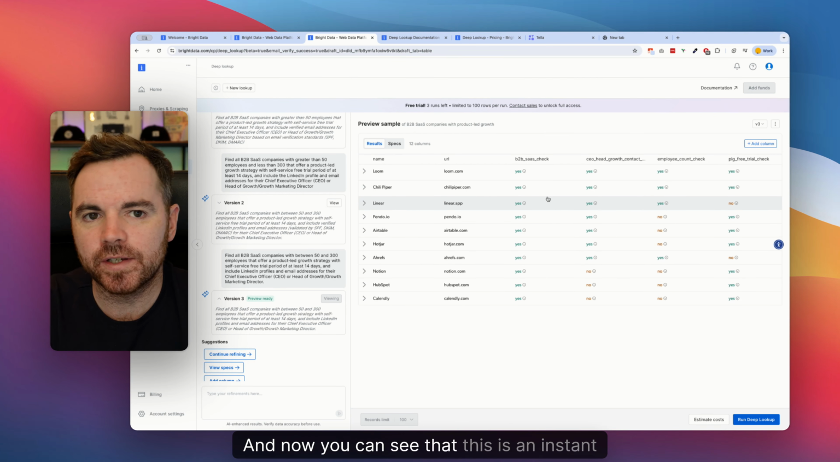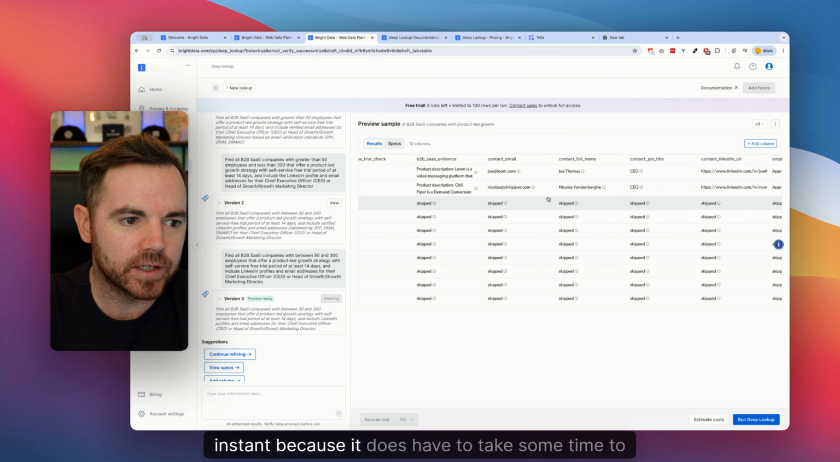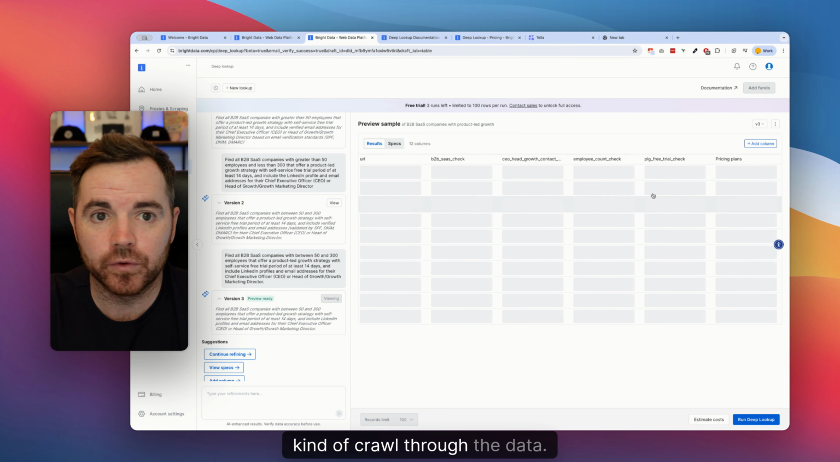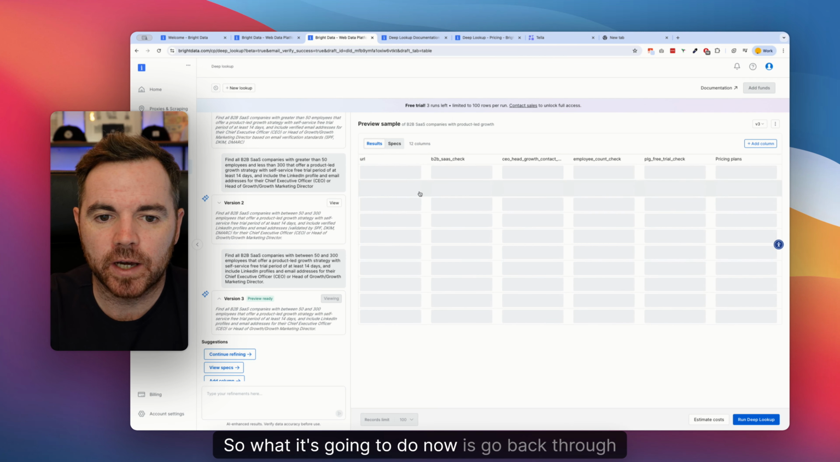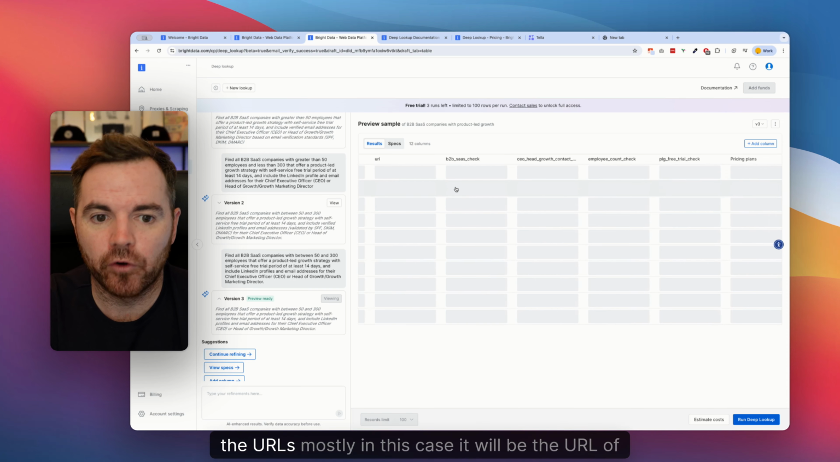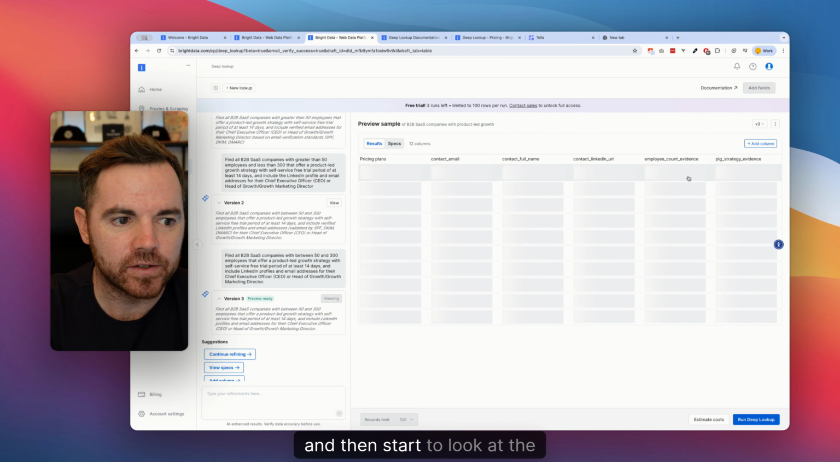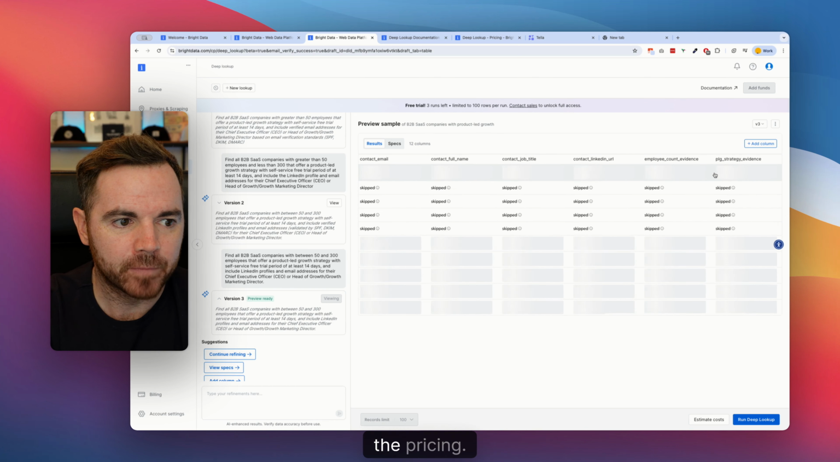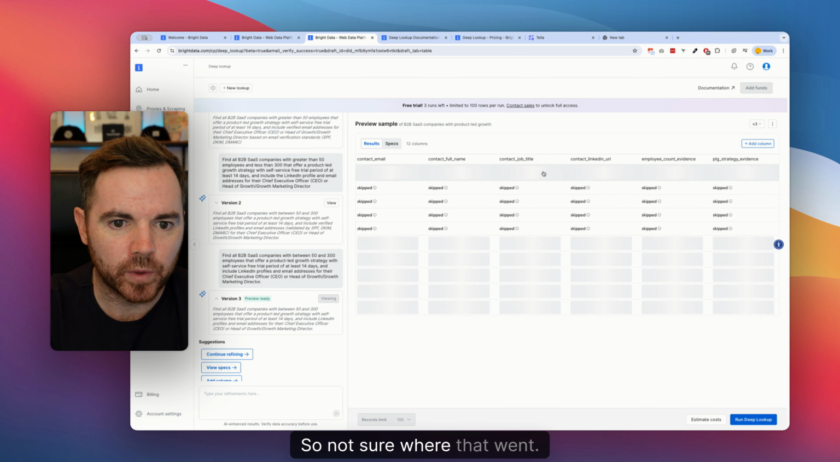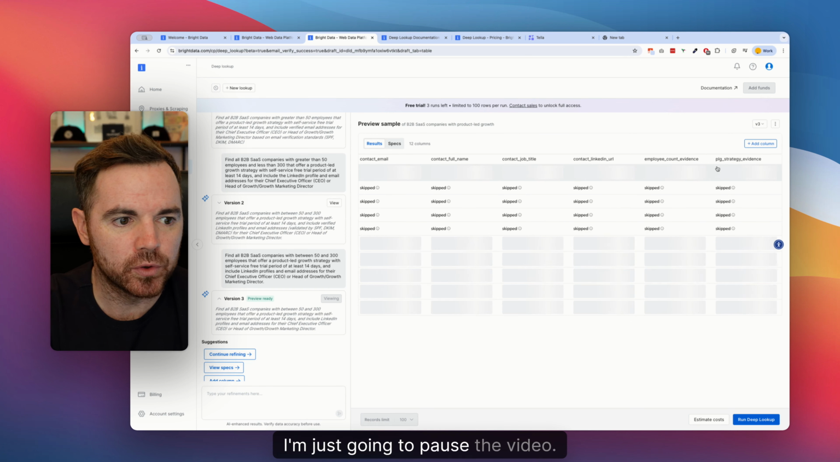And now you can see that this is not instant because it does have to take some time to crawl through the data. So what it's going to do now is go back through the URLs, mostly in this case the URLs of these companies, and then start to look at the pricing. So I'm not sure where that went. I'm just going to pause the video.